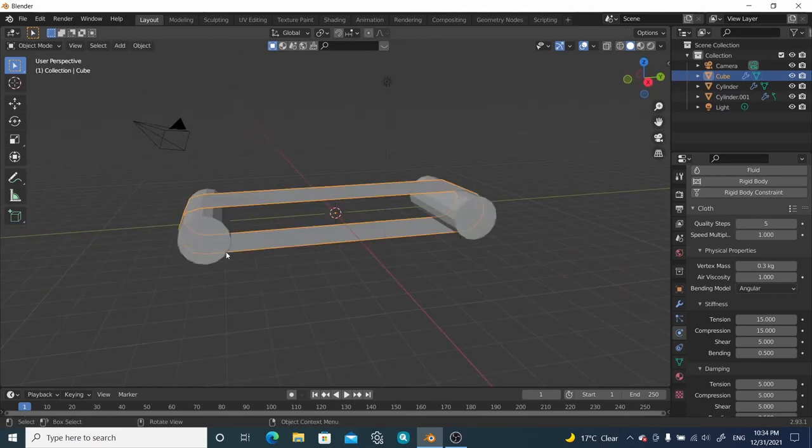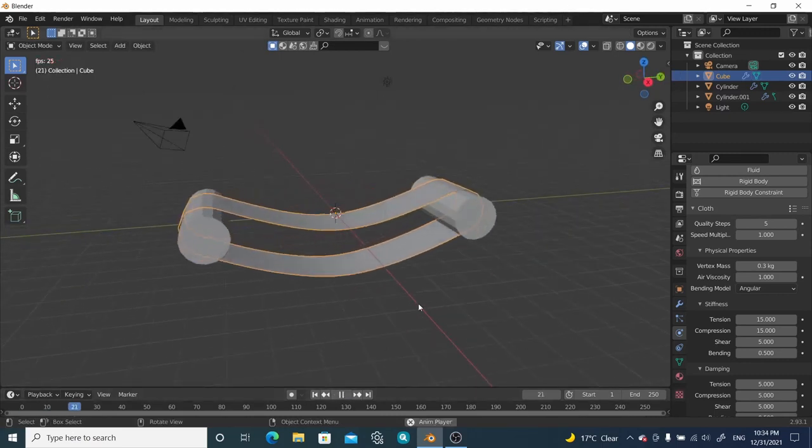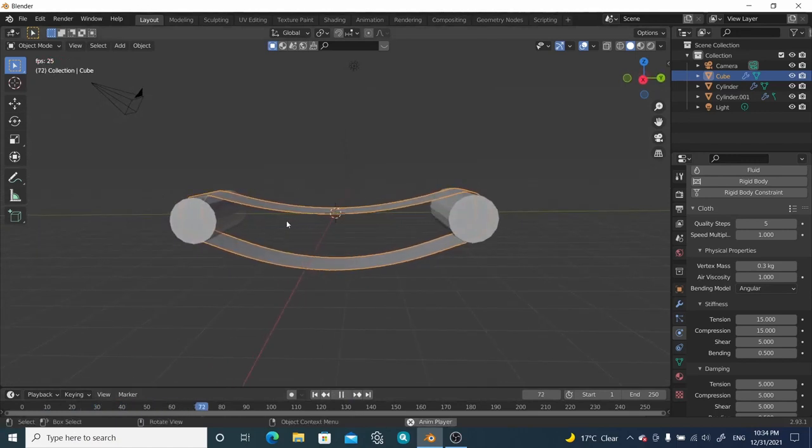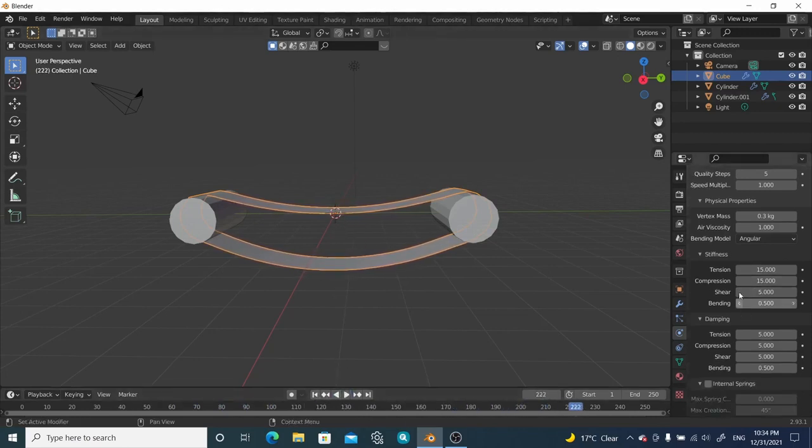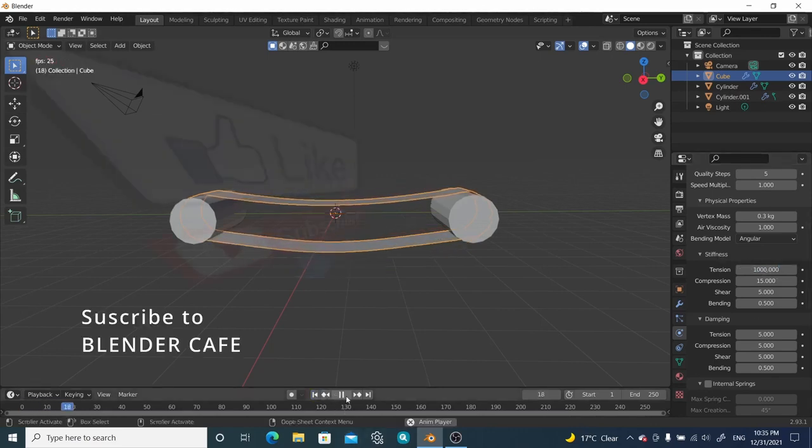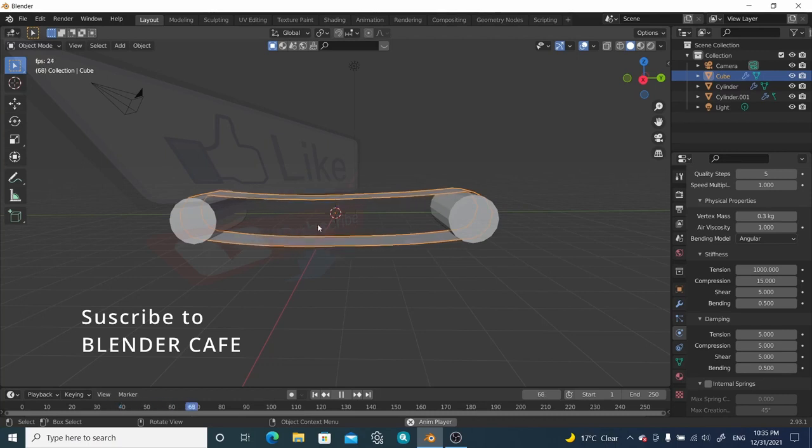Okay, and then go back to the object mode, and now if we play, we see that the bending is reduced quite a lot. We can further tighten up the belt by changing the properties. So come down here to the stiffness tab and increase this value, the tension. Let's give it a value of 1000. And let's check it out again, and we can see that the bending is almost gone.